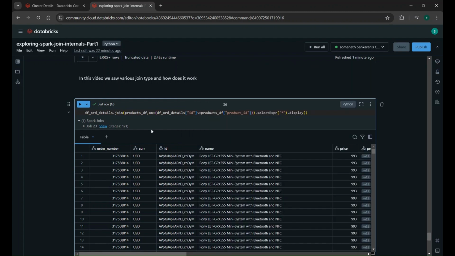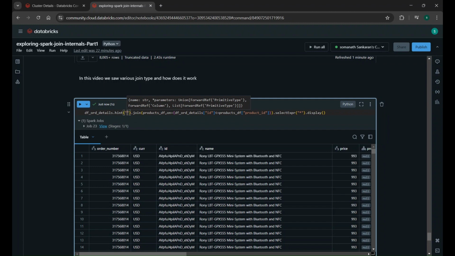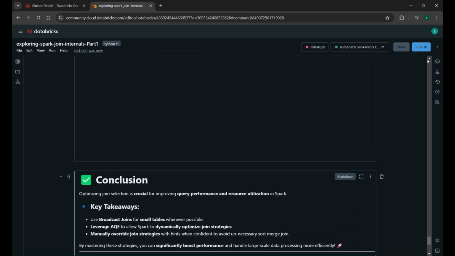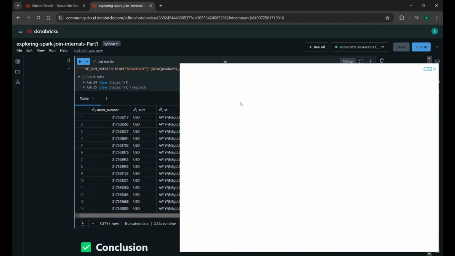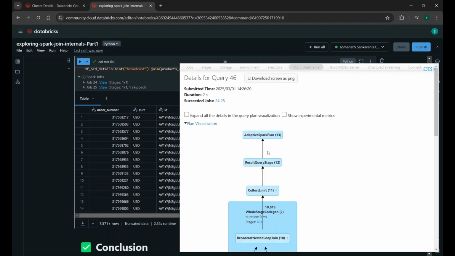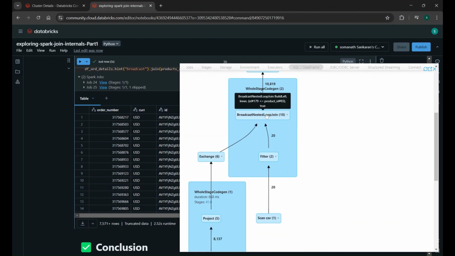And if you have to do a Cartesian and you have no other option, then you can again give a hint here. Say you know the size is small, then you can give a broadcast hint. Now we have given a hint of broadcast, but broadcast will work only for equi joins. We have given a not equal to condition, so instead of a Cartesian, it will try to fit the next available, like you see, the broadcast nested loop join.